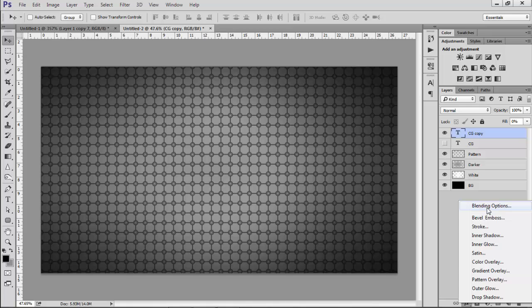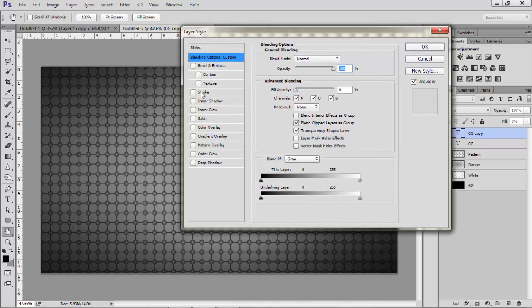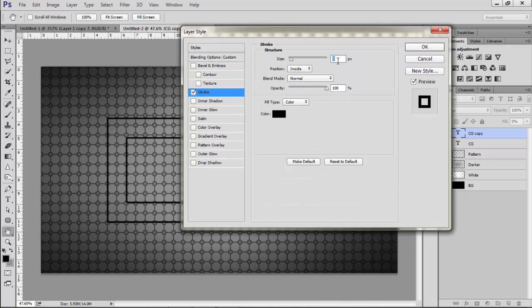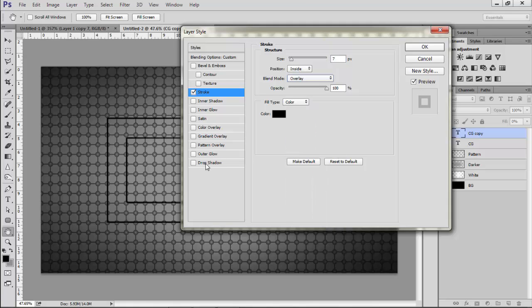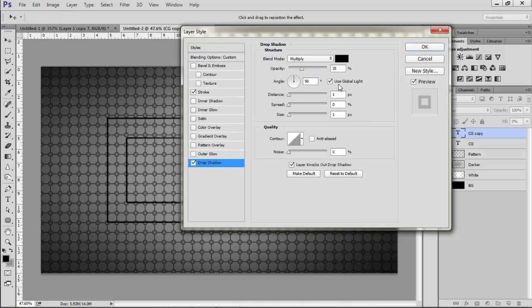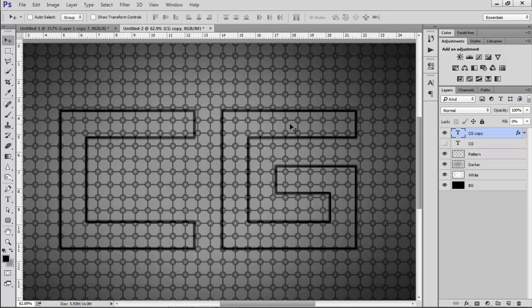So let's apply the blending options. Okay, so the stroke is about 7 or 8 pixels, and the blend mode should be Overlay. Now select your drop shadow, opacity to about 75%, and the distance should be 1 pixel, and the spread should be about 23 I think, and the size should be about 8. Nice, 8. Now hit OK.